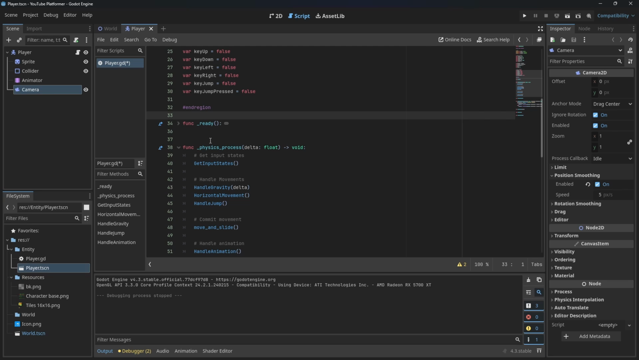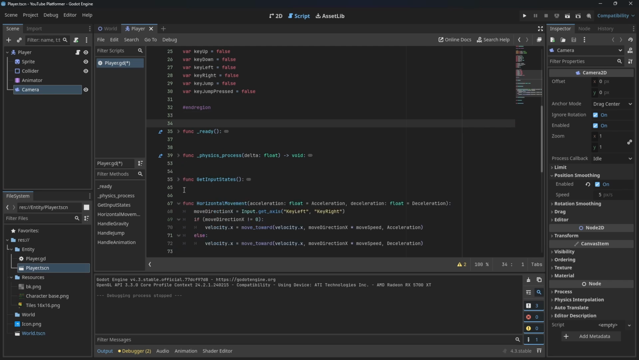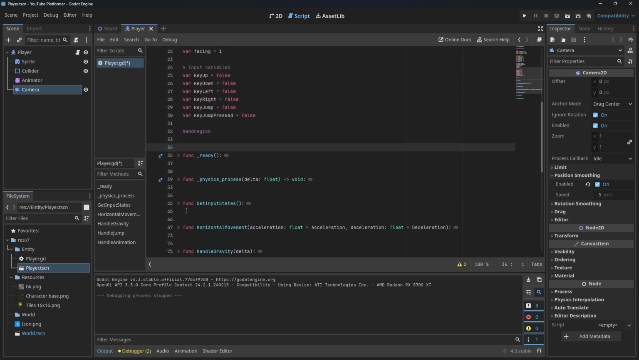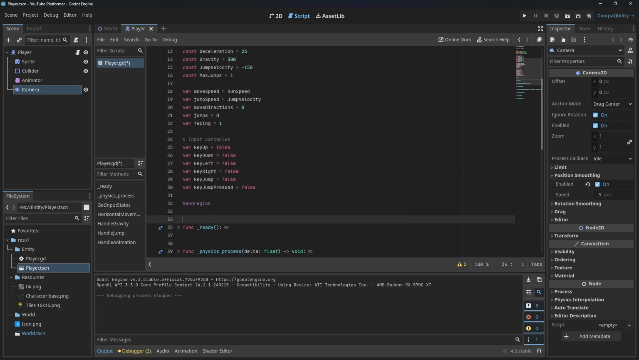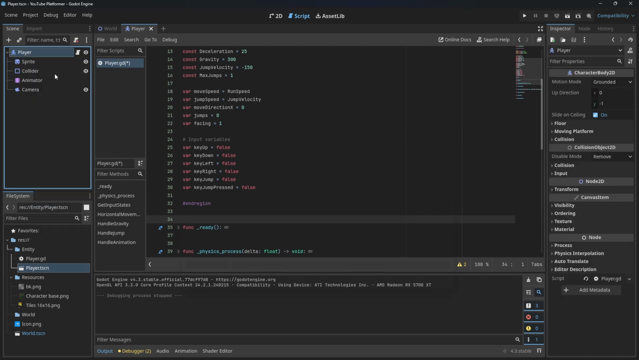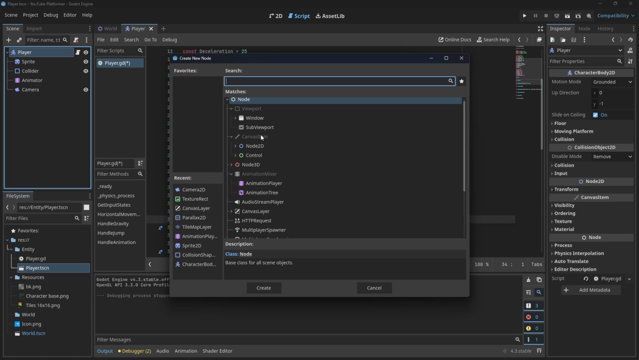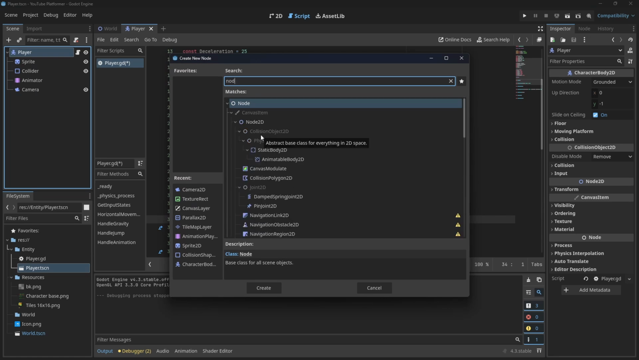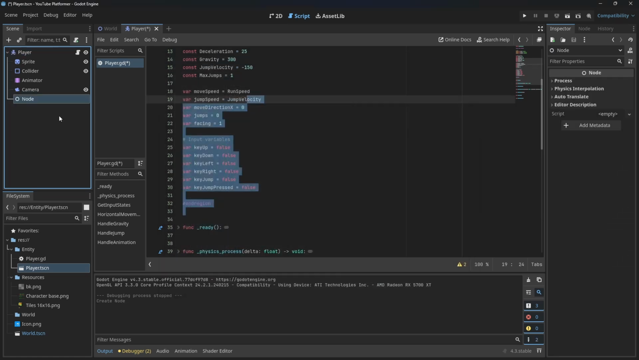It's just I like to separate my code out more than that, and so I like to do a state machine based on nodes over here. And so what we're going to do is we're going to go to add child node, and we actually just want a node. And so we're going to get a node right there. And we are going to give that node a name.